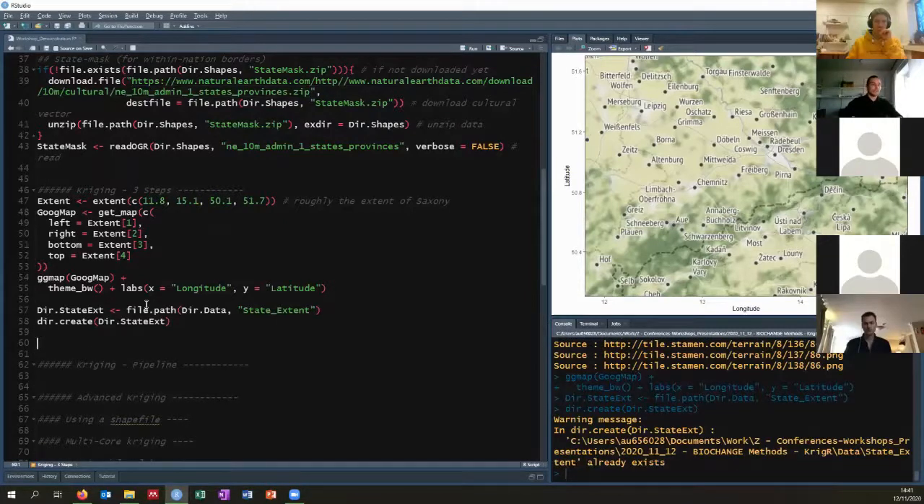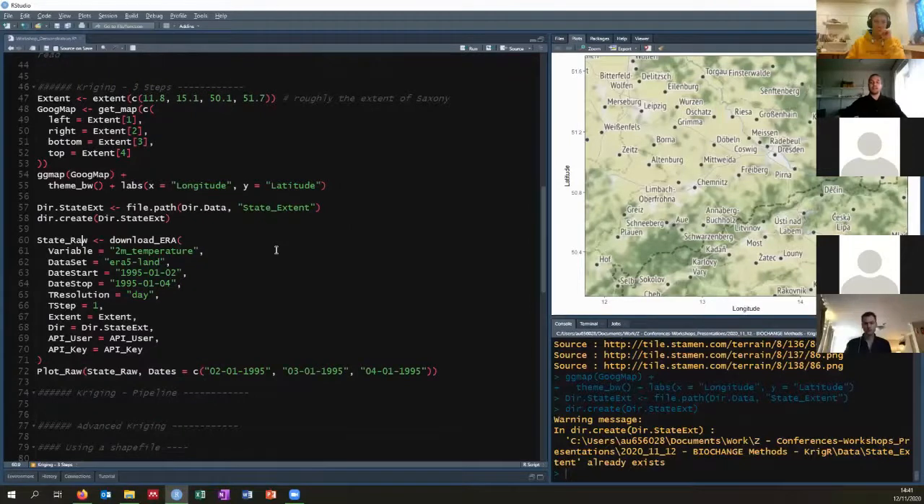It tells me this already exists because I have run this code beforehand to make sure all of this works, of course. So our next step is then to step into KrigR. And this is where I now call the download error function. I tell it to download surface air temperature, which is the 2-meter temperature, 2 meters above ground. I tell it to download from the ERA5 land dataset.